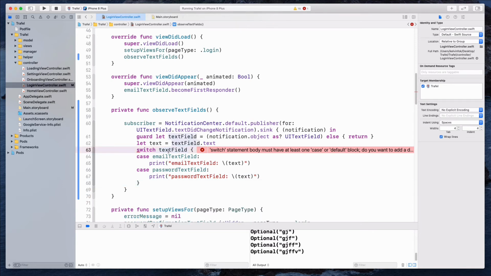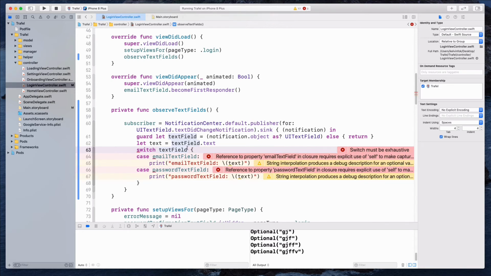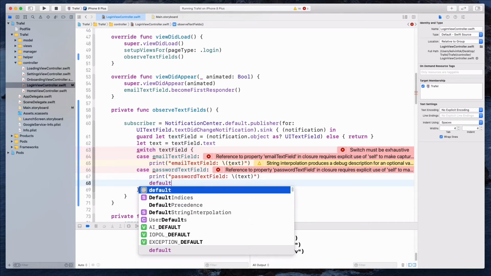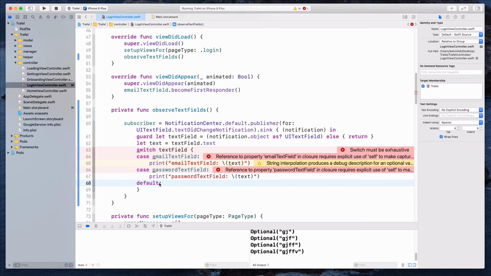And because we are switching through a text view and not an enum, there could be unlimited cases. All right, so the way we have to do this is to have a default statement over here, a default case. And what it means is that if this text view is neither email text view nor password text view, then we would want to break. Okay, basically break says let's not do anything, let's get out of this switch statement. Okay, so this is looking fine, but again, there's a bit of a complaint over here. Why is that so? It's because we are in a closure. All right, so this is a closure.